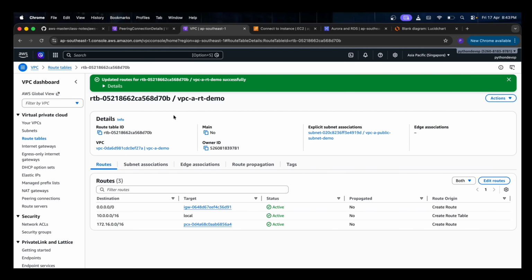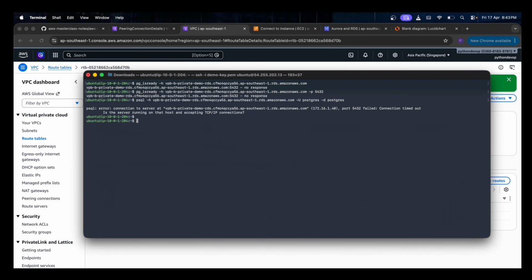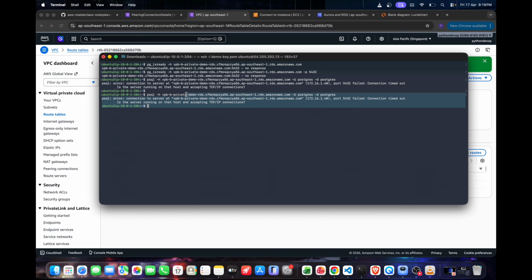Now we have to update the security group, or let's try one more time. So open the terminal. Let's run the same command and wait for a few minutes. As you can see, we are still not able to connect with the RDS itself. So we have to do one more change on the RDS side.